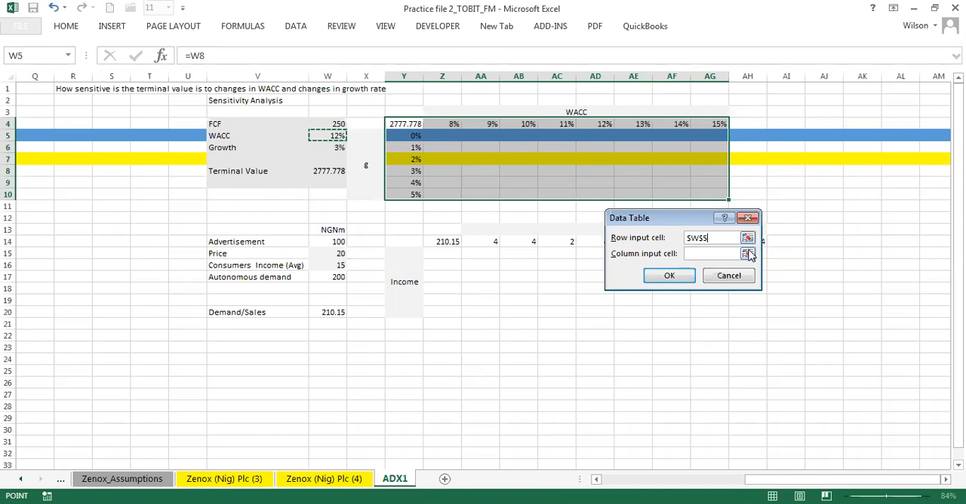Now after that, you come here, your column input. Your column input is what now? Who can tell me that? No, 2777.778 will not be your column. Who can tell me that? It will be the growth. Exactly, perfect. It's going to be the growth rate, which is 3%. All right, so after that, you click on OK.